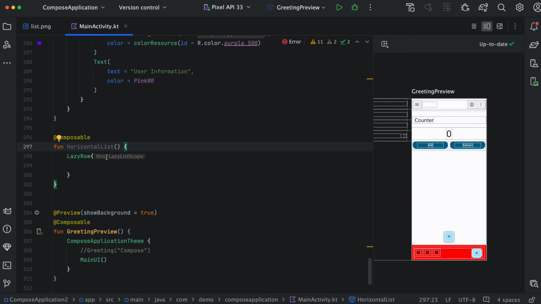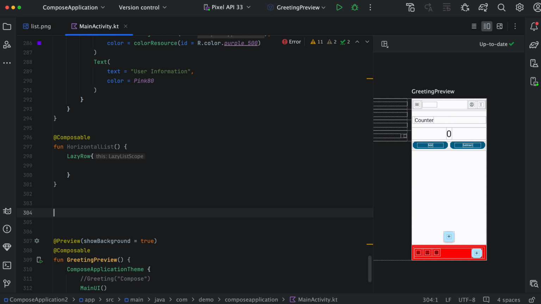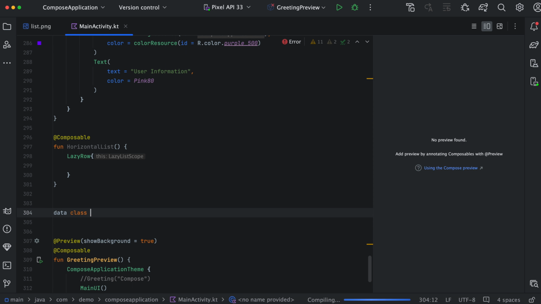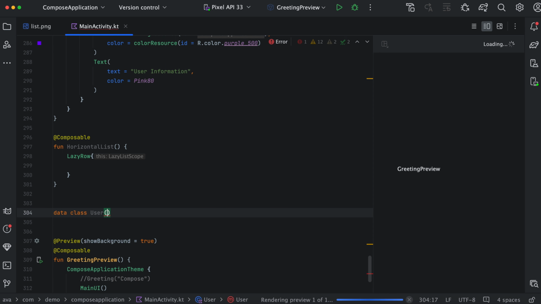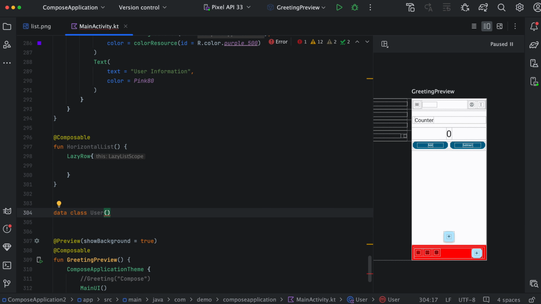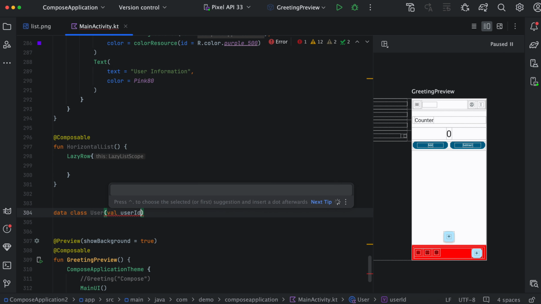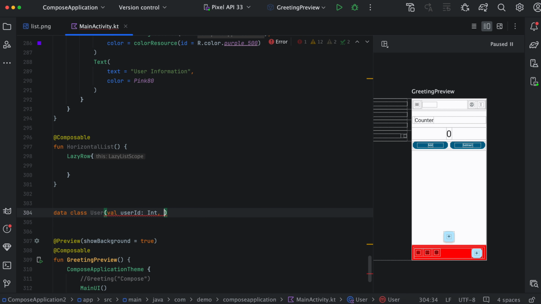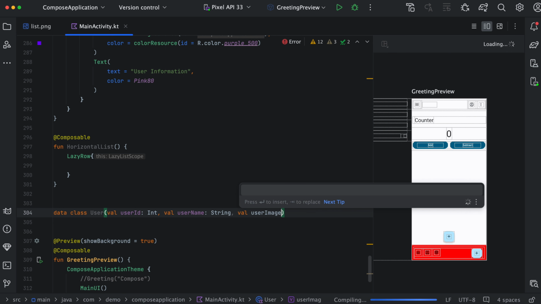If you have used a RecyclerView, then you know we need to pass a list of items which will be displayed on the screen. Similarly, we need to create a list of items. I will first create one class which will keep the data for that particular item. I can call it data class User. This User class has an ID, user ID, username, and let's say a user image.